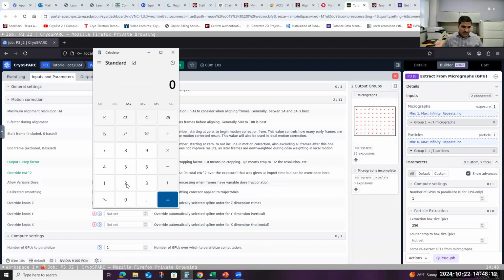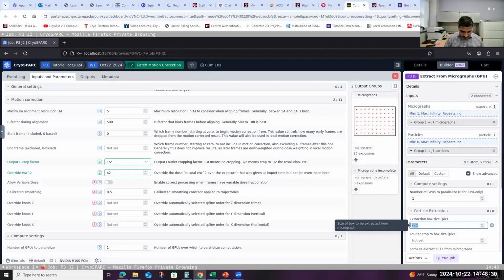So we want to keep a number that is divisible, that can make the smallest rational number. So I will use 384. That's slightly higher than required, but it's also a good number. You can also go to the CryoSPARC website and tutorial. They mention what kind of grid box and box size are good for data processing. So you can check that one.